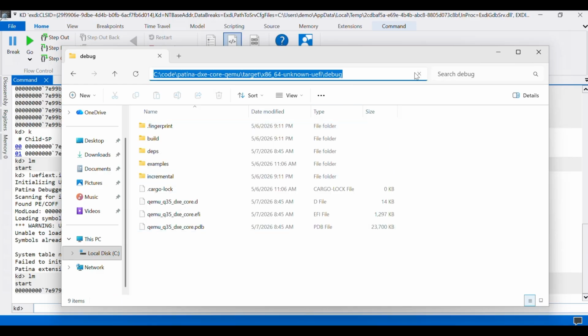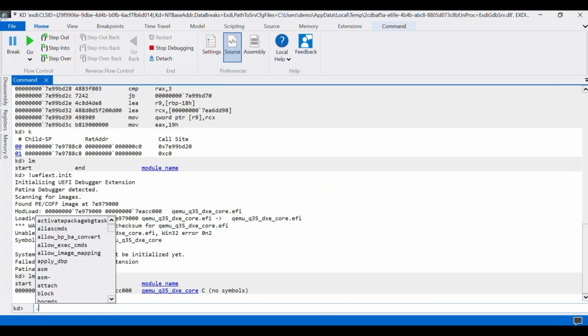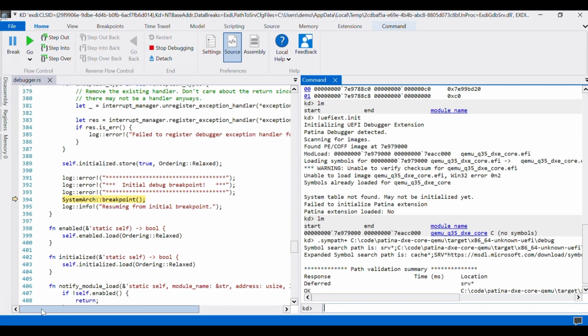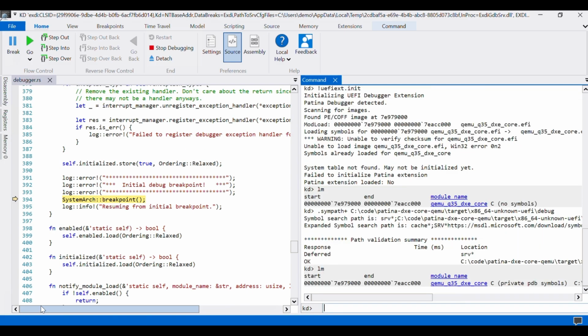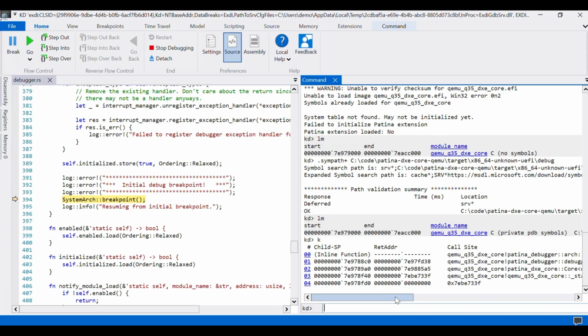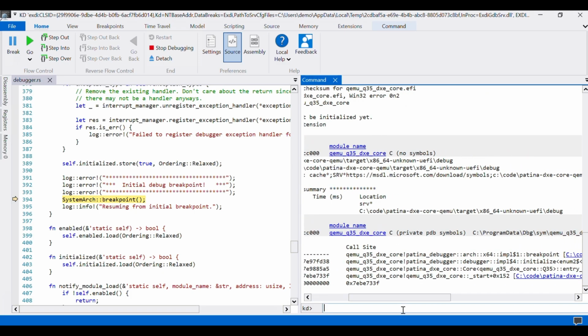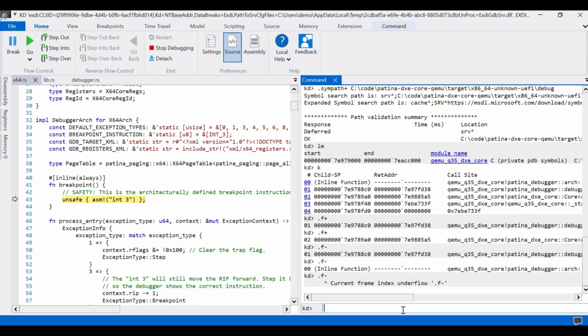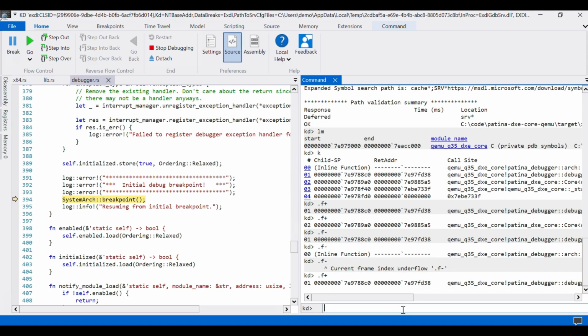So we'll grab this path, and do .sympath, adding to the symbol path that. And you'll see now we have symbol resolution, we have private symbols for our module, we can see our stack, and we can even walk up and down our stack. So this is the basics for breaking into the debugger.